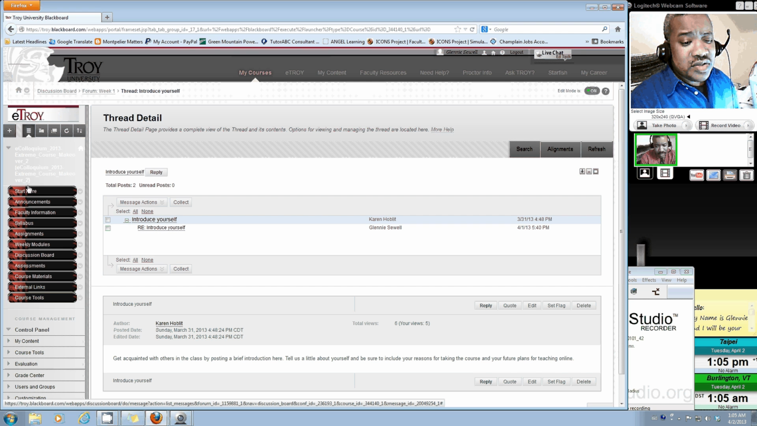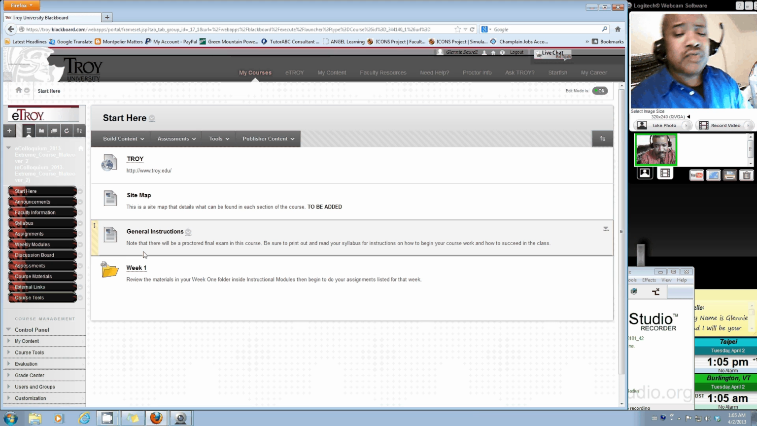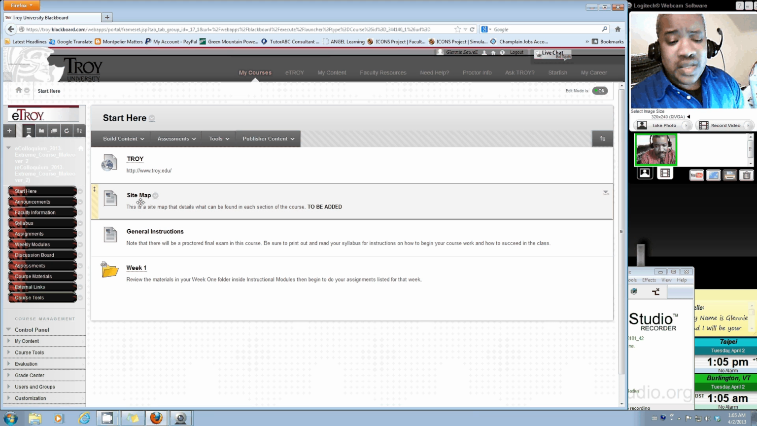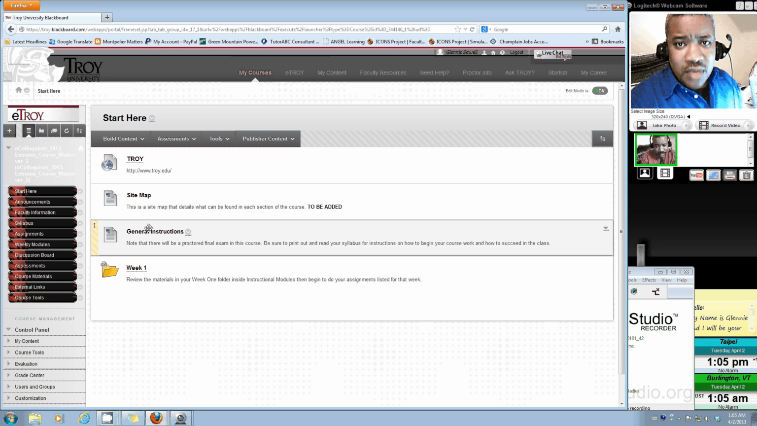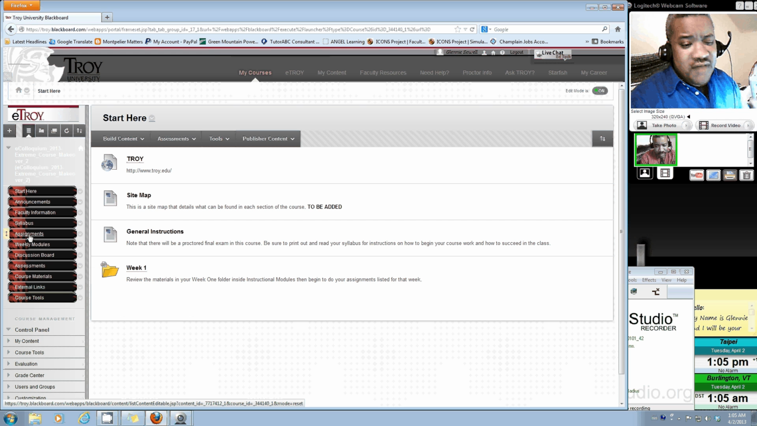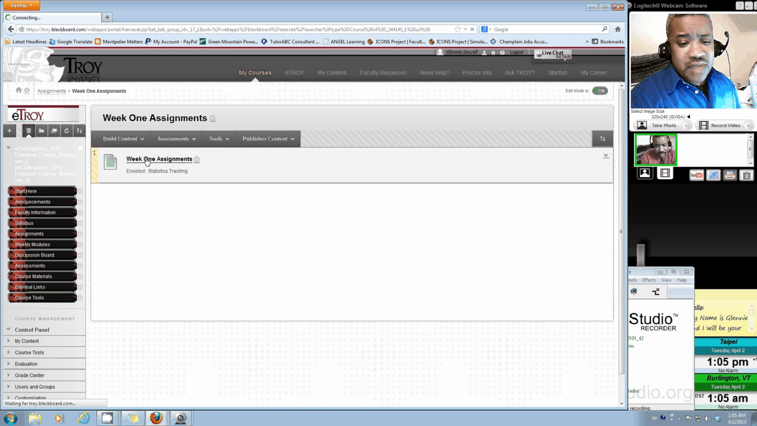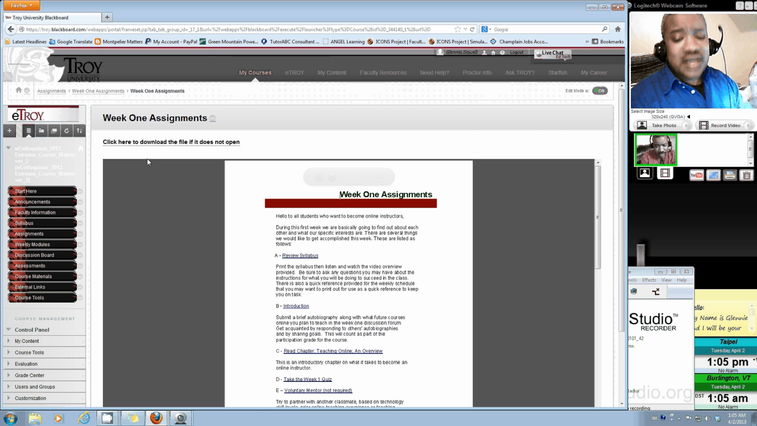So now we'll go back to the Start Here button. Again, you don't have to go to the Start Here button, but it's great because it shows you exactly where to go. Right here will be located the site map. That'll be great when time comes for that, and our general instructions. Now if I wanted to go to assignments, which will also contain all the weeks, here we go, week one assignments. We hit that, and again we reach back to week one assignments. Takes us back around to the same spot where we were.